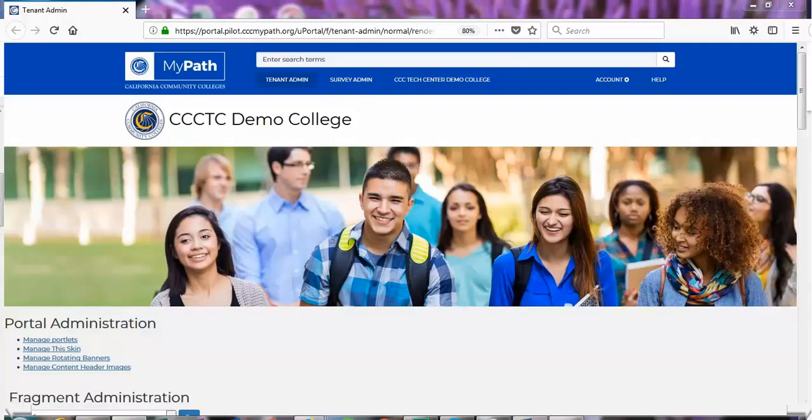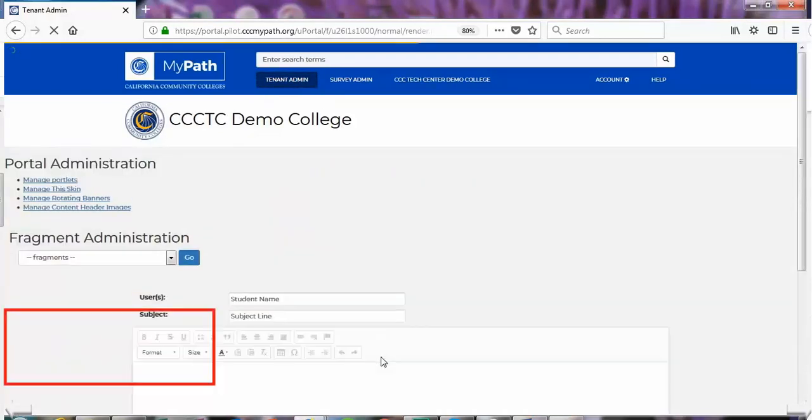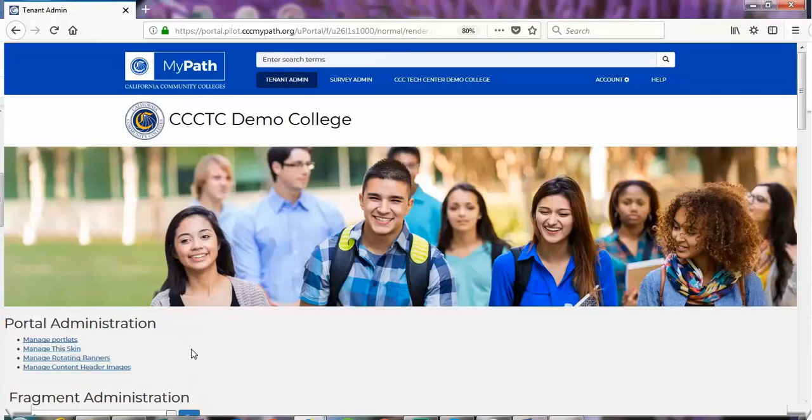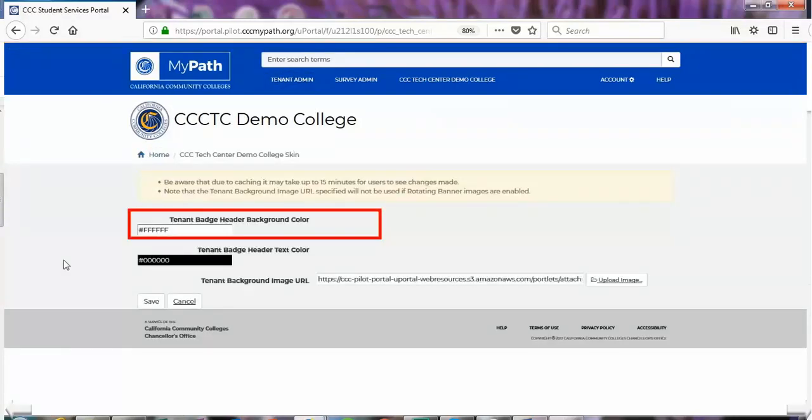We'll start with configuring your college colors. While each administrator will choose what best represents their college's branding, for this simulation we'll use a gold color. To begin, we'll navigate to the Tenant Admin tab, then to the Tenant Portal Administration panel. Then we'll select Manage this skin. Next, we'll click the Tenant Badge Header Background Color field label to open the color palette.